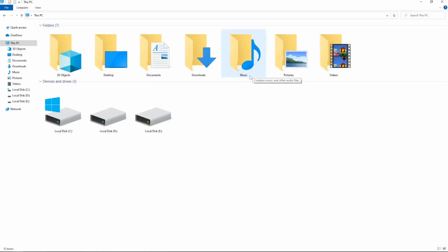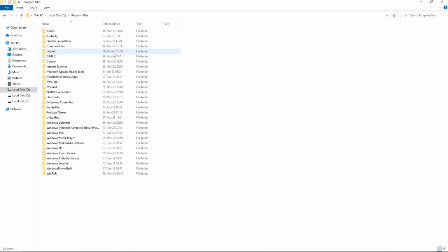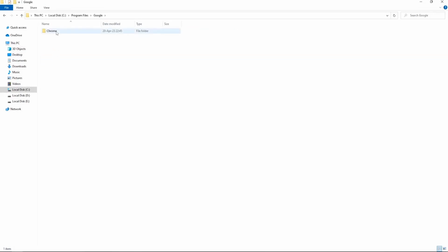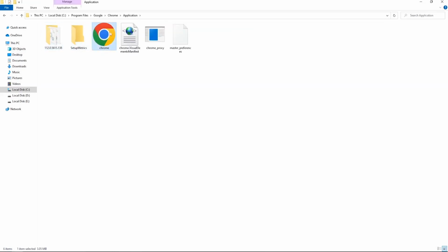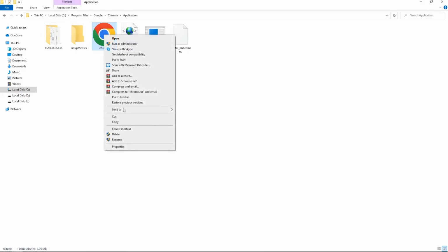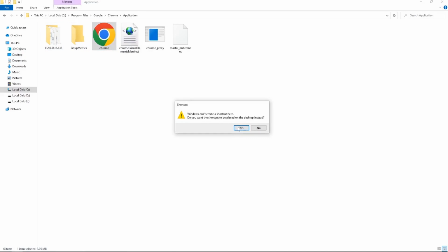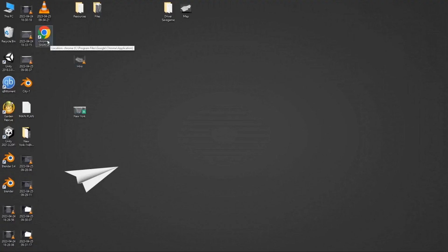The next step is to work with the Google Chrome program. I'd like to go where it's installed. I have it on the local disk C. So double click here. Let's go to Program Files, Google, Chrome, and Application. This is the program. What I'd like to do is create a shortcut. Let's right click here, go to create a shortcut, and click on yes. It's going to be placed on our desktop. This is our shortcut.